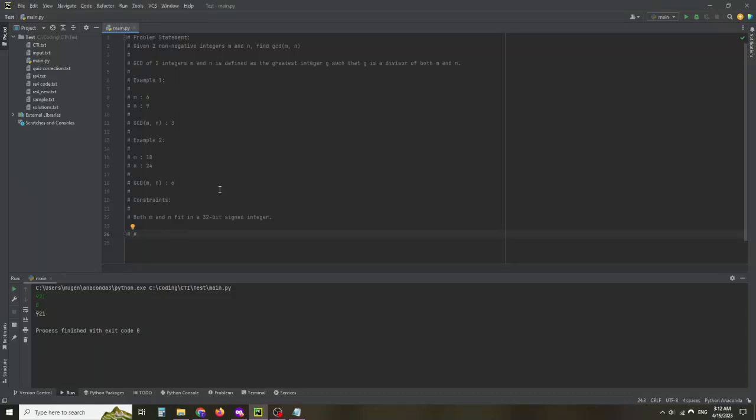So here I'm given two integers, and I just need to find the greatest common denominator between the two of them. So I understand that the input is just two integers. Output is the GCD between them.